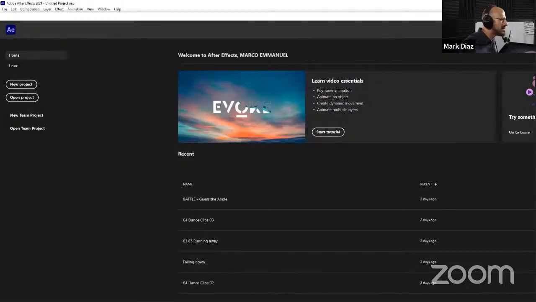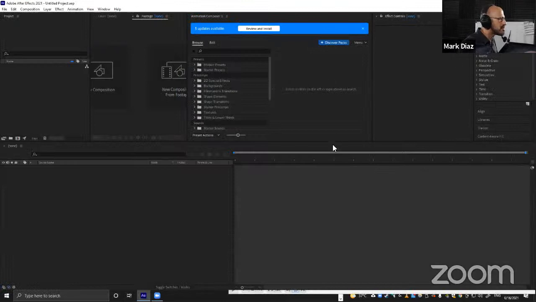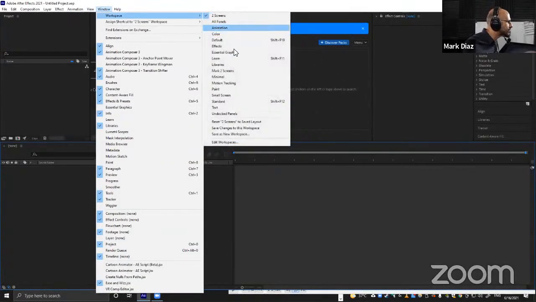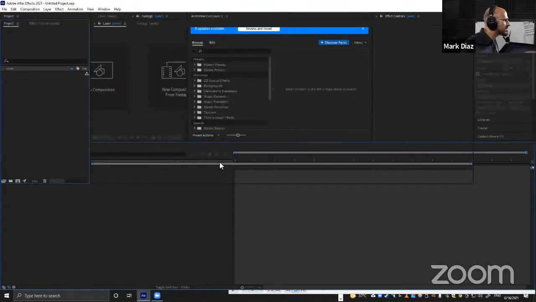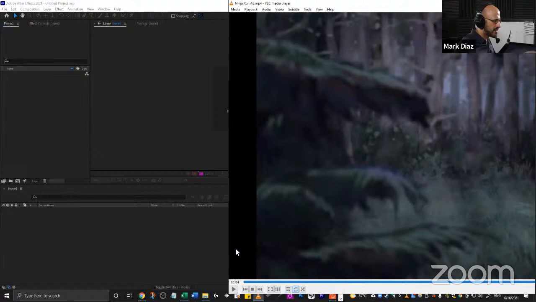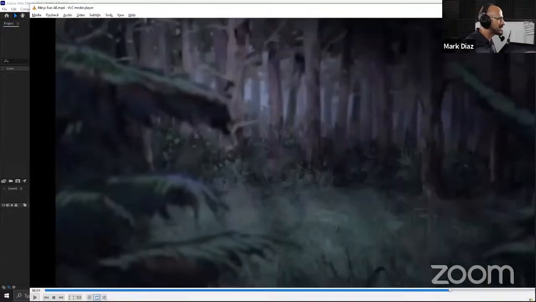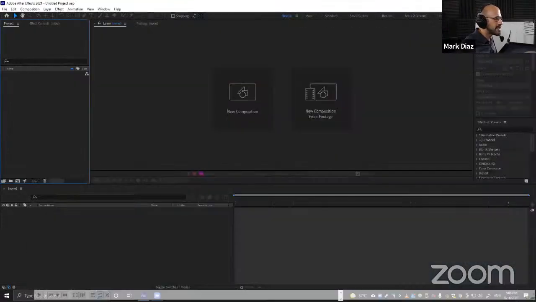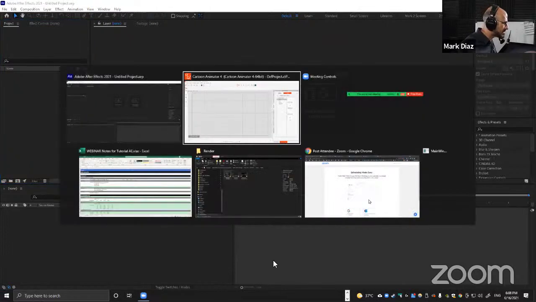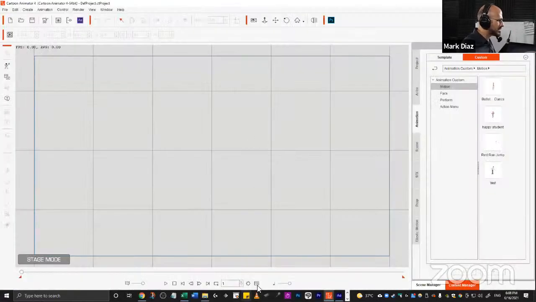Okay, and I'm going to just close this really quick, and prepare this for one screen. Where's the default? All right, there you go. Now I have a little bit more space. Perfect. I can close this, and now I can go to Cartoon Animator. All right, so in here, what we're gonna do is just start with a simple character. I'm going to add a character.